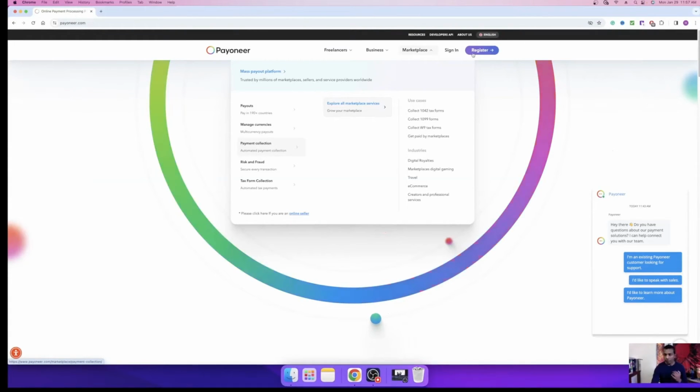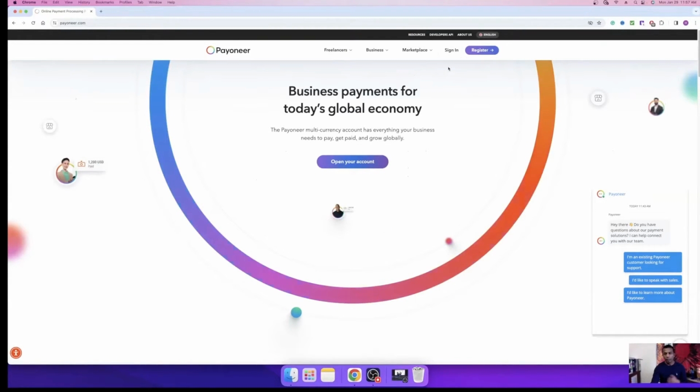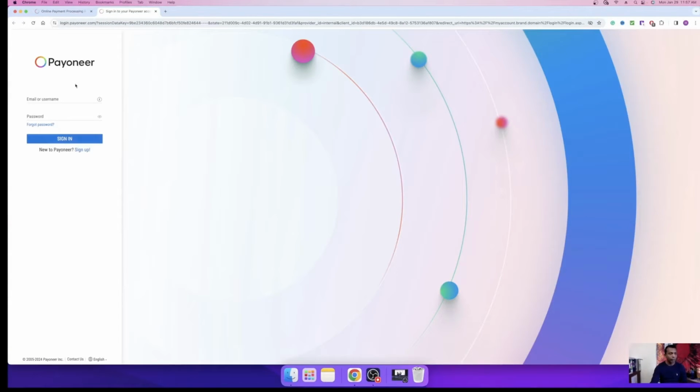First, register the account. After you register, you can come in and you can see sign in. Click this one, then come into the page like that. You can see the Payoneer account email, username, password. You can normally sign into your account.